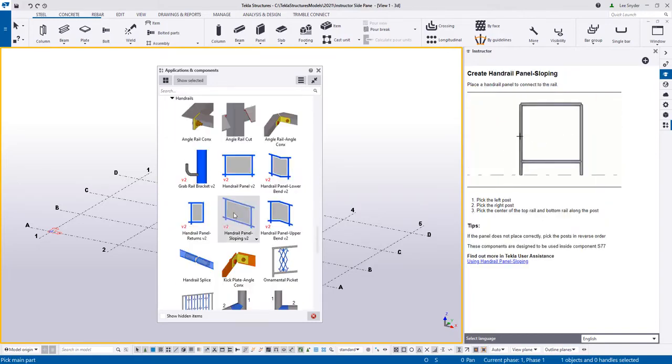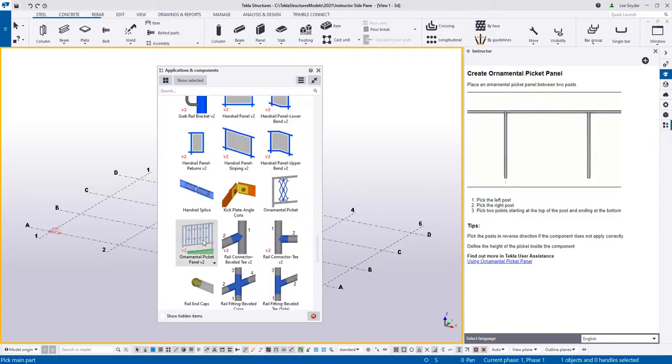Again, common questions. How do you insert these handrail panels? So a quick video showing how that works, as well as the written instructions there. And the last one that I'll show is just these ornamental pickets. So you'd pick the left post, pick the right post, and then pick 2 points starting at the top of the post and ending at the bottom. And then those ornamental pickets will be inserted there. So we've gone through all of the US recommended components and things like that. We've created videos. The ones here on the ribbon also have been created, so you can see instructions there.